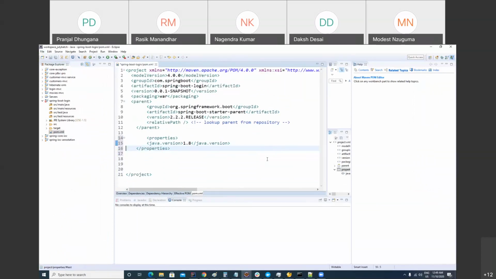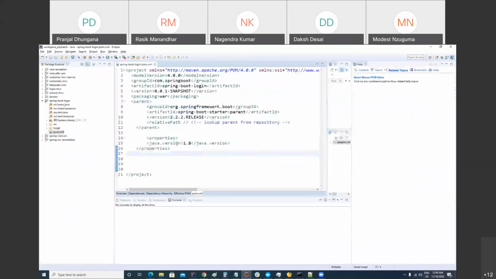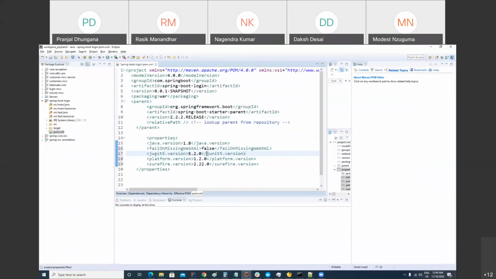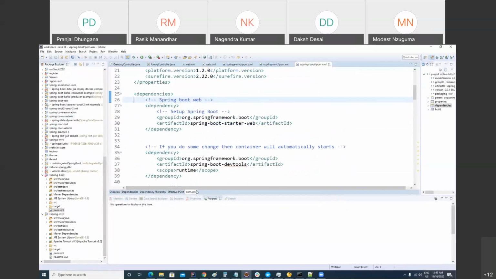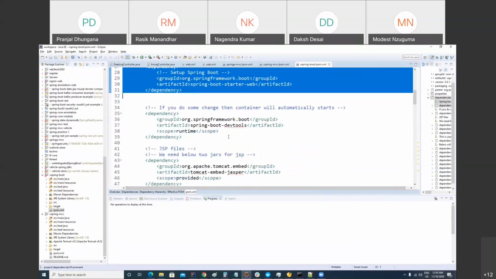Java version you can use. You're deleting the fail on XML one? This you can keep because I'm not going to use deployment descriptor. After it, here you can use Spring Boot Starter Web. This dependency.